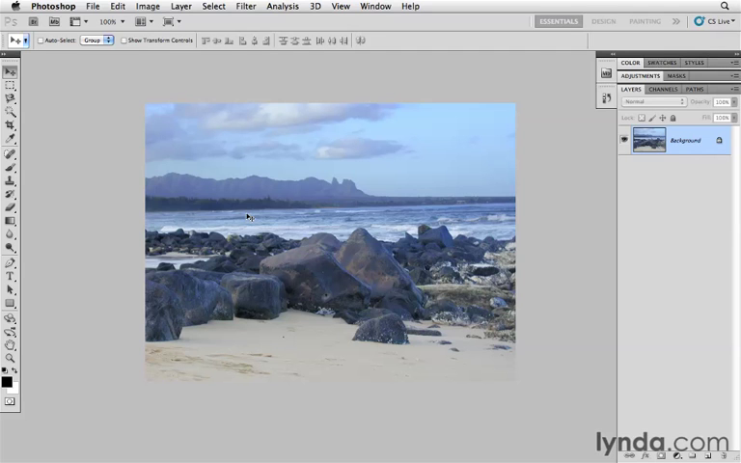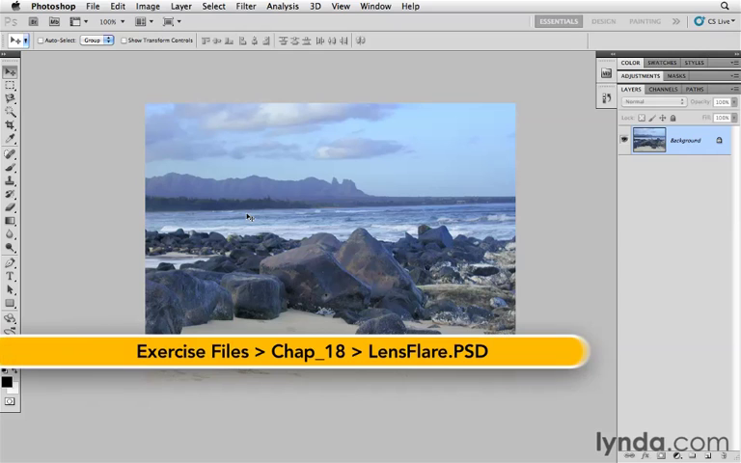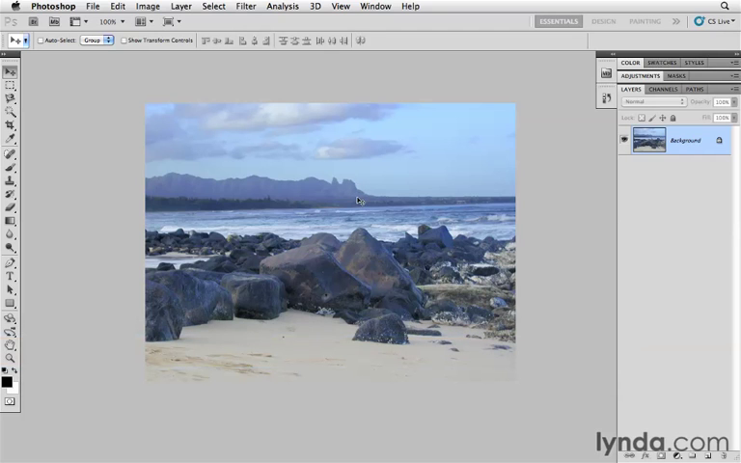I'd like to teach you about the screen blend mode specifically and what it's good for. In this particular image, I'd like to add a fake little sunrise peeking over the tip of this mountaintop here. And I'm going to use the lens flare filter to actually achieve that.